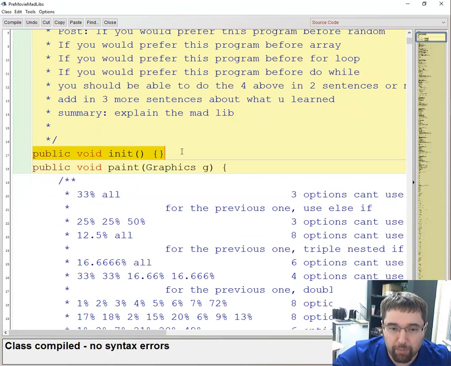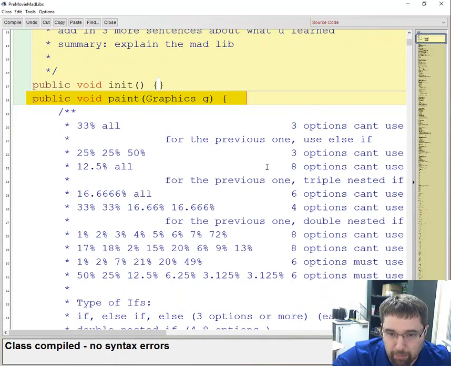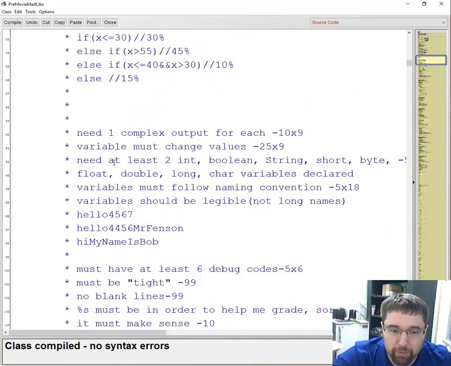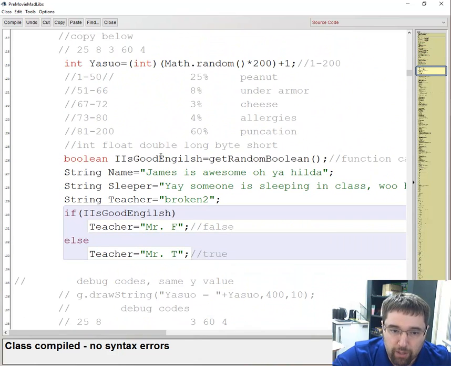The init is going to be shown during the idle game, not this one, because we're not putting any code there anyway, so I don't want to talk about that. And this sets up the paint. We already talked about the blue stuff all before in the movie, so we're going to look at code by code.